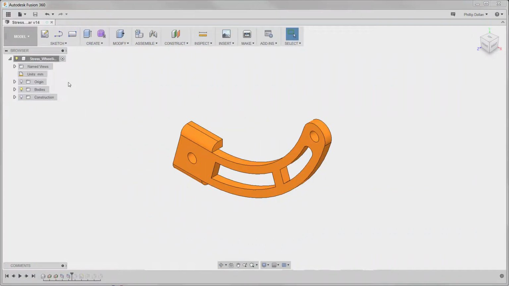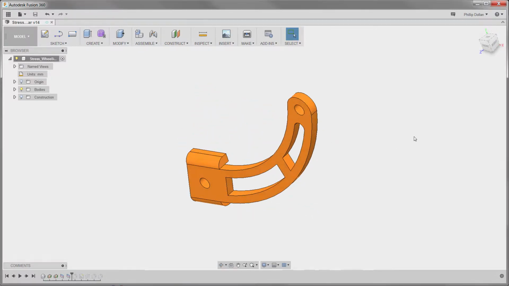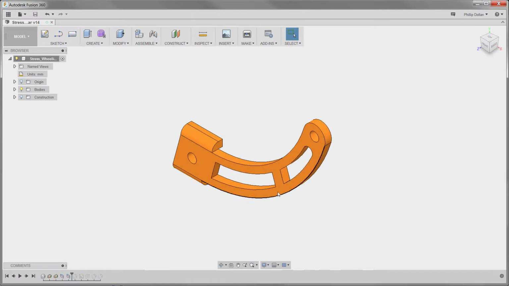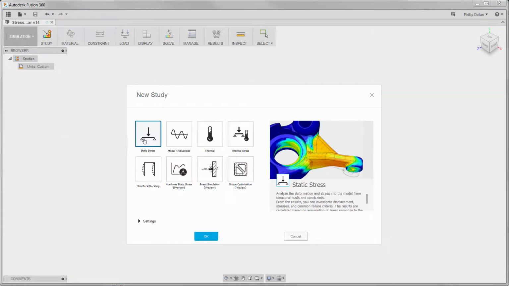I've opened this applied file, stress_wheelie bar. There's one of two parts that will be attached to the rear axle of a kick scooter. I imported the file from Autodesk Inventor and started to capture the design history. Let's go from Model to Simulation Workspace, Static Stress, and click OK.